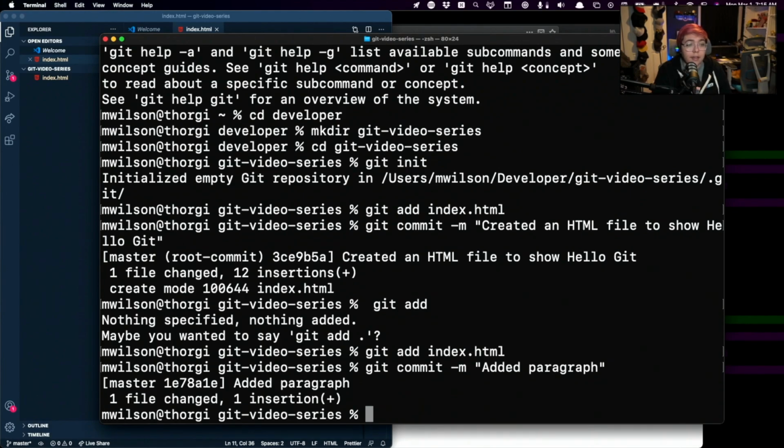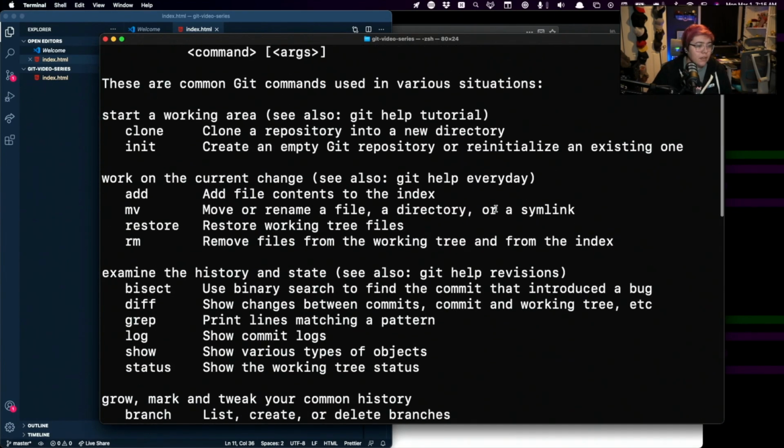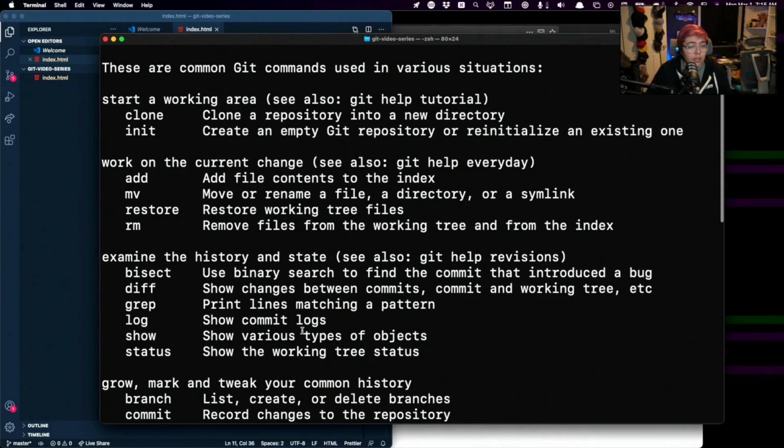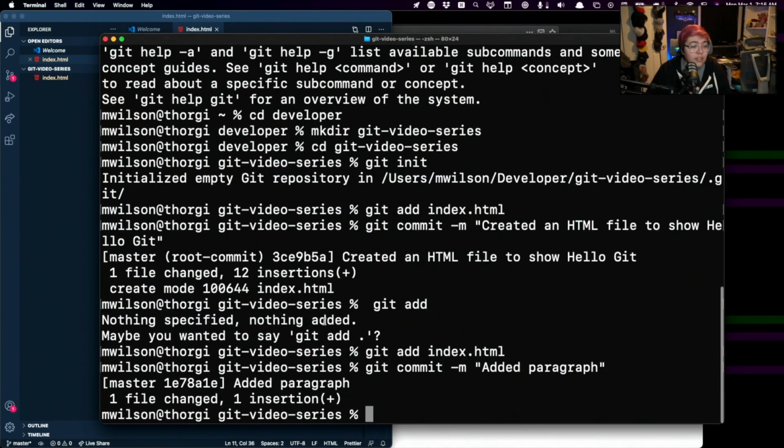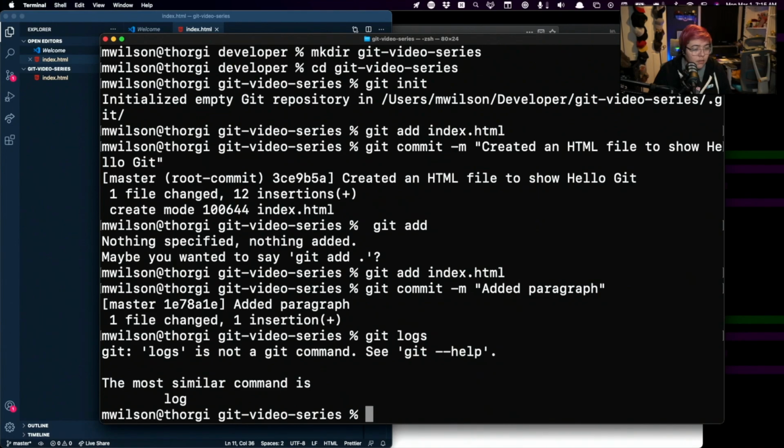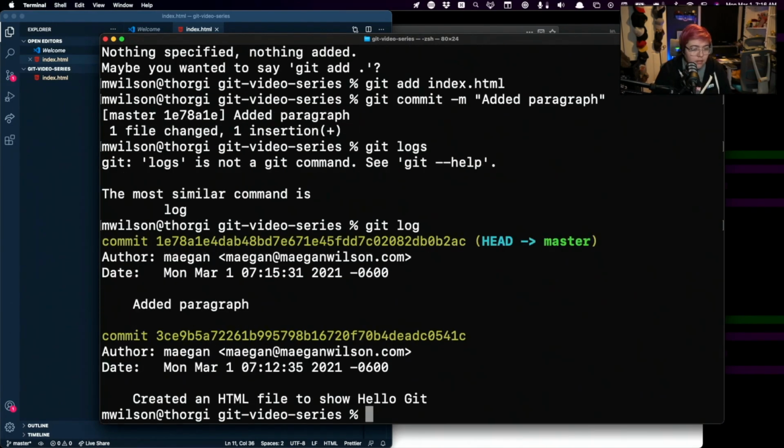Now that we have multiple commits in, we can actually do something cool. I said that you would be able to see your history. That's exactly what we can do here. Let's go ahead and do that. Here, it shows you how to examine history and state. There's one in here to say git log. That's going to show your commit logs. So if I hit git log, here are our 2 commits.